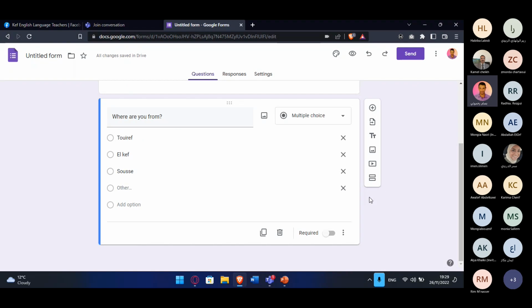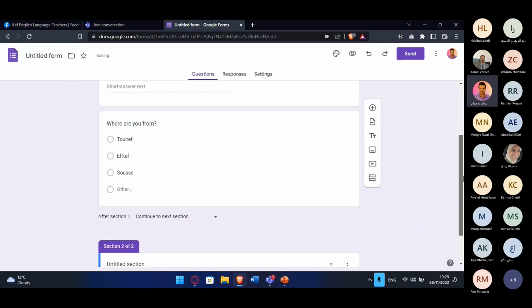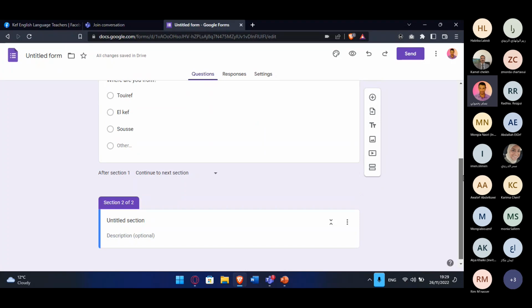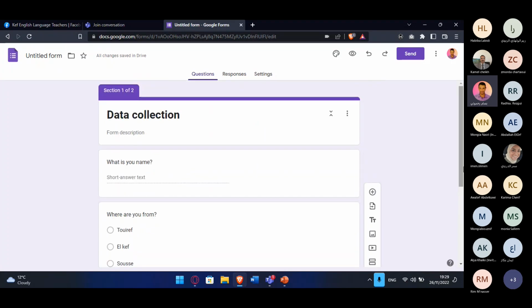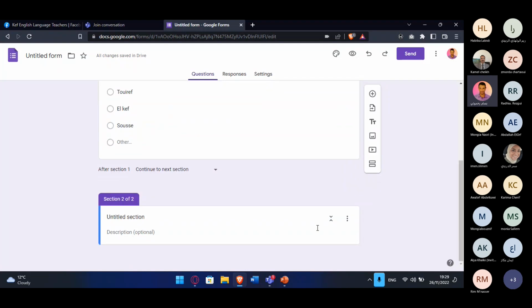The last part is adding sections. As I said a few minutes ago, you can add titles, but you can also add sections. When you group, it will divide the form into different steps. Step number 1, step number 2. The student will answer this one, then move on to the next one. So let's have a look at that.